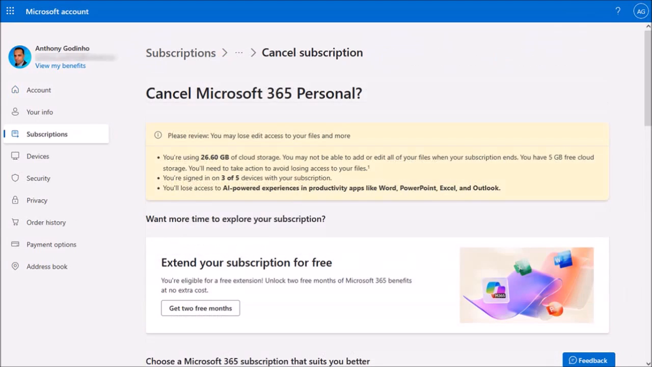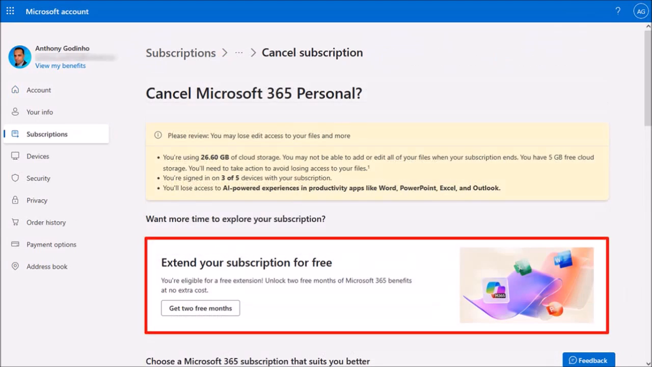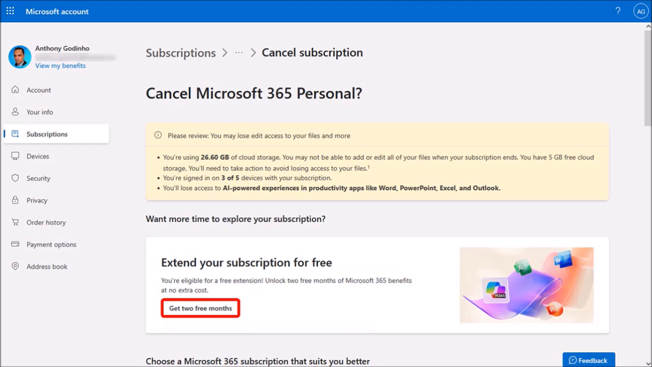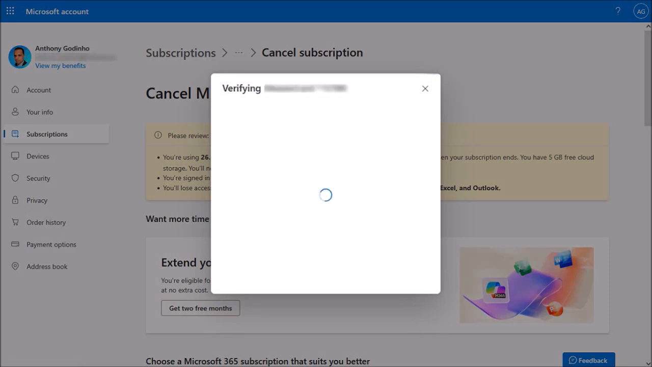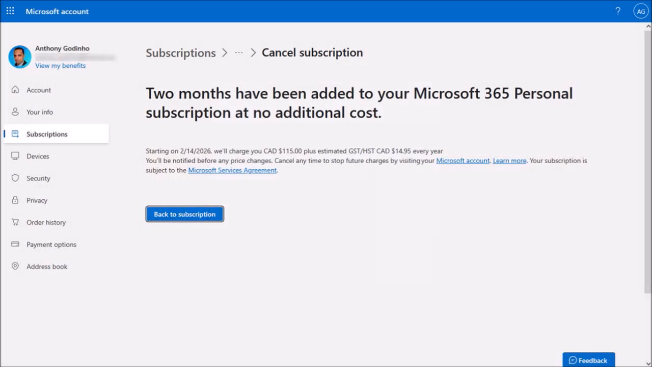And it'll bring you to this page where you'll see this section if you're eligible for a free extension. Then click on Get 2 free months and you'll see the dialog box pop up. Click on Confirm and it'll begin the process of verifying your payment code and then bring you here. Click on Back to Subscription.